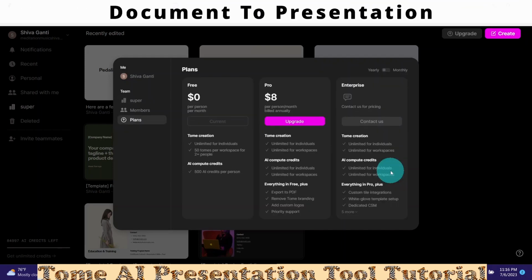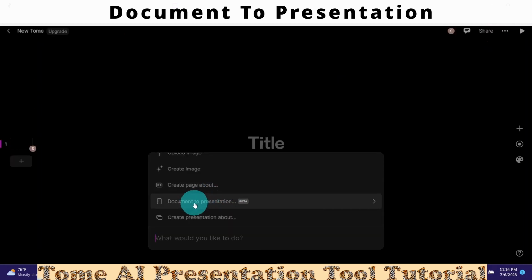Now we will see how we can generate a presentation from a document. For example, if you have a Word document and you have matter there that you want to generate a presentation for that matter. Let me click on the create button here. You have an option here, document presentation. It's in beta version. Click on that one.